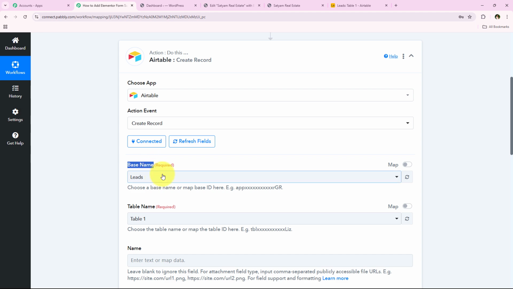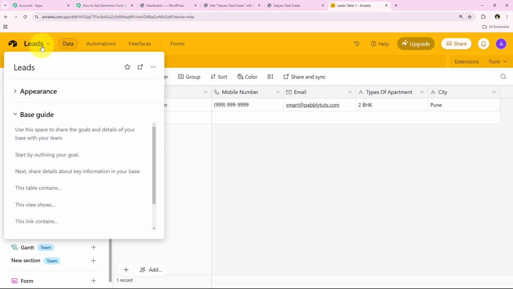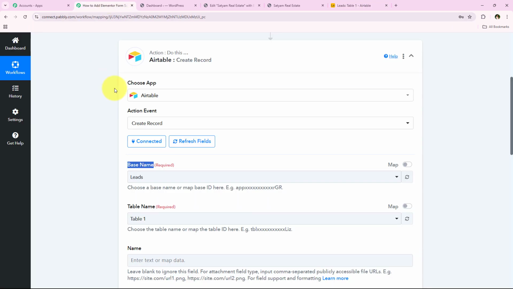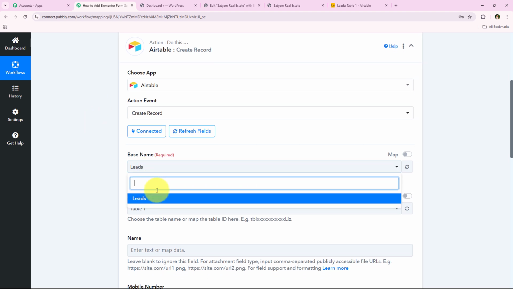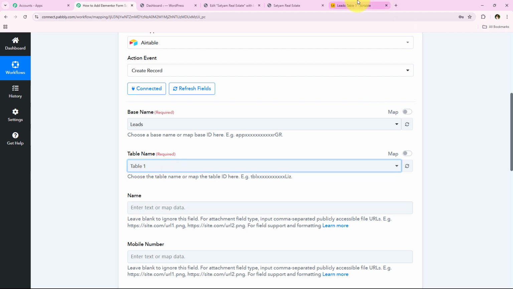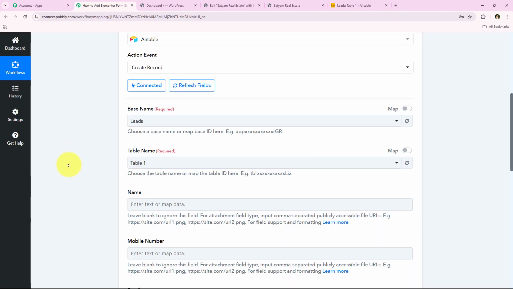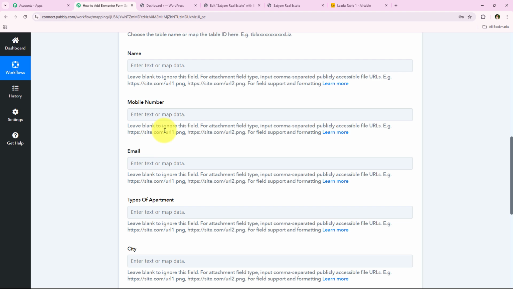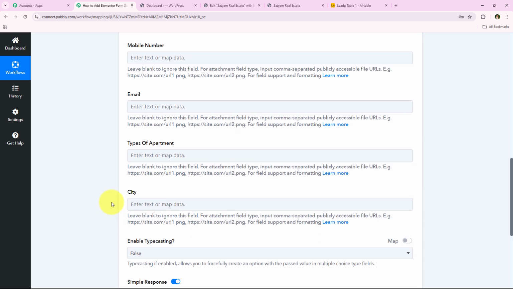Over here you can see that it is asking me to select the base name. As you can see, the name of my base is leads, which we recently gave the permissions for. So we are going to select the same right over here, which is leads, and now it is asking me to select the table name. For me it is table 1, so we have selected the same right over here, and now it is asking me for the name, mobile number, email, type of the apartment, and city.